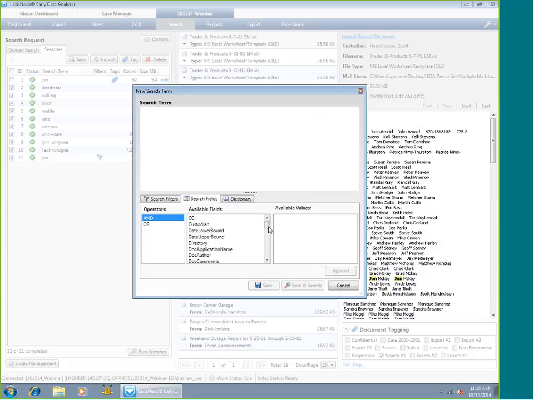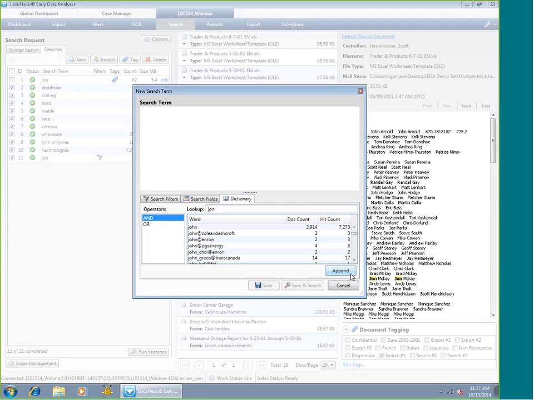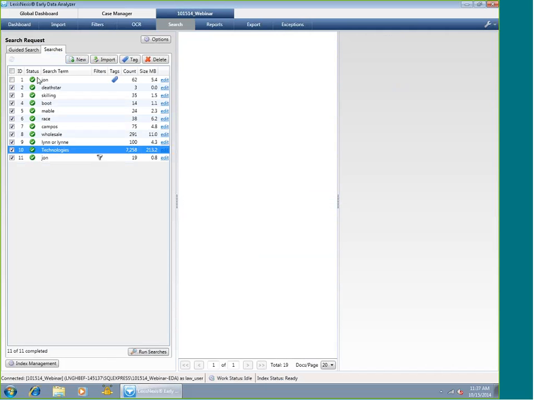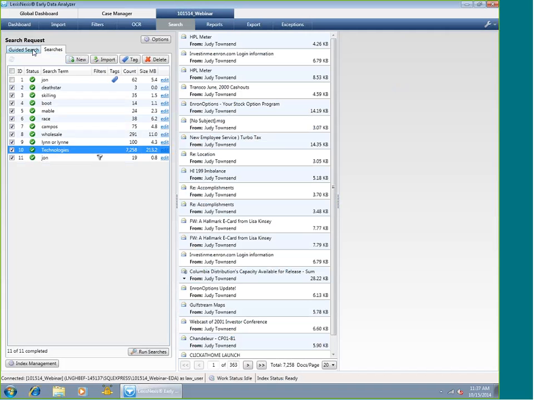We have the option to also search from the different fields listed here that are available, and then we have what's called a dictionary or the lookup tool. So the word John I could type in and see right away the doc count and the hit count. Same with any other terms that you're looking for here. It gives you everything that's close to that search. Then you could also look through and append and create the different syntax here to apply into the search box or search window.